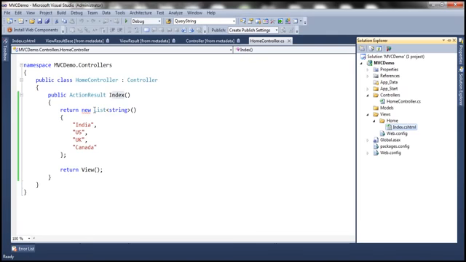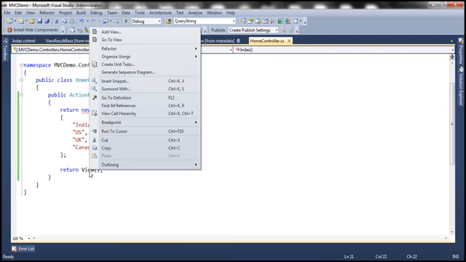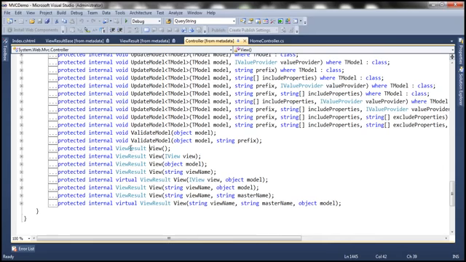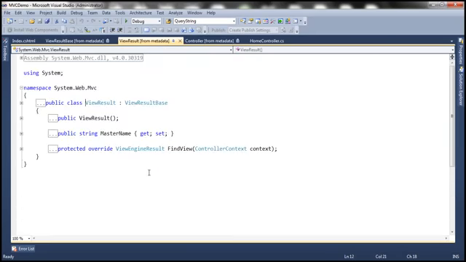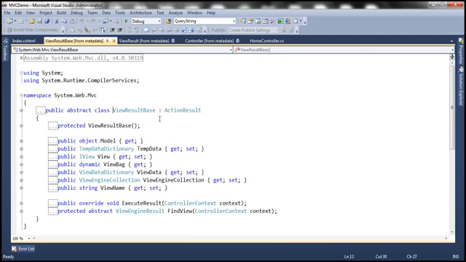Instead of returning this list back, because I cannot do that now since the return type of this function is action result, which is going to return a view. Now you may be wondering, if I hover my mouse over this view, look at what the return type of view is. It's actually view result, but the return type of this controller action method is action result. So how am I able to return a view result when the return type is action result? That's because if I right click on this view and go to definition, it's view result, but when I right click on view result and go to definition, it inherits from view result base. When I right click on that and go to definition, look at that, ultimately it inherits from action result.